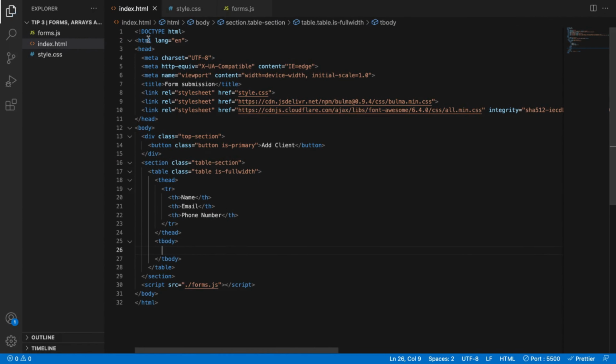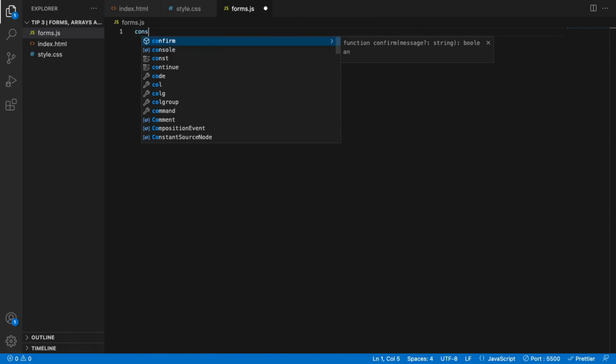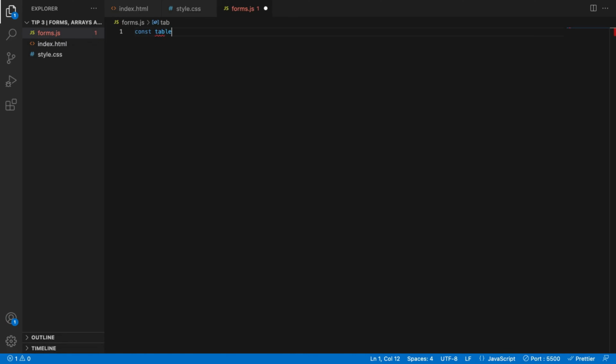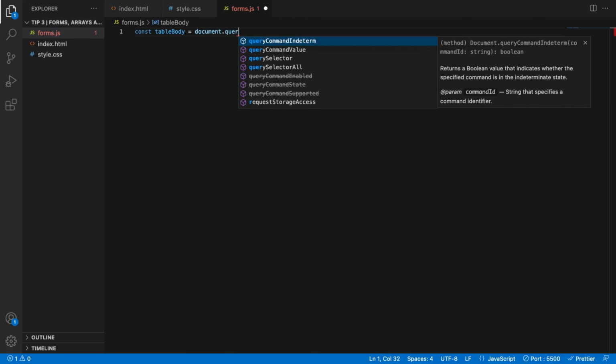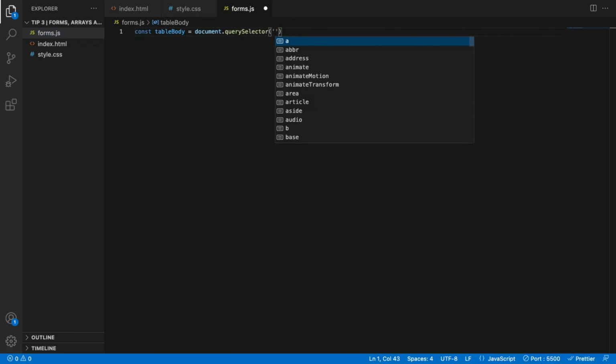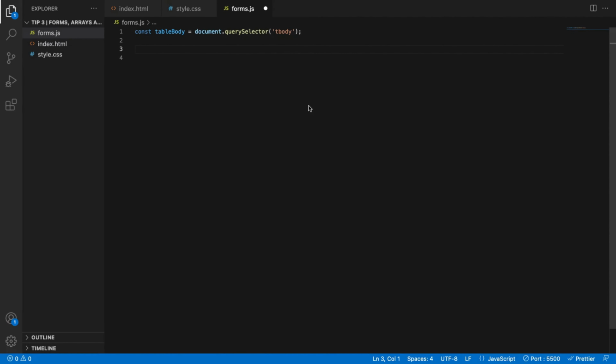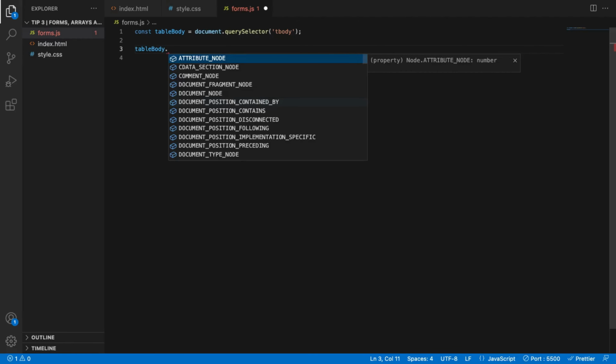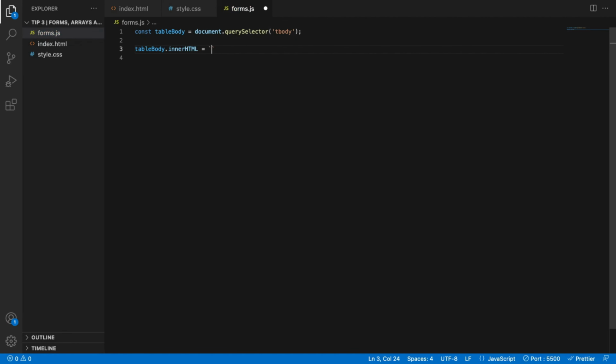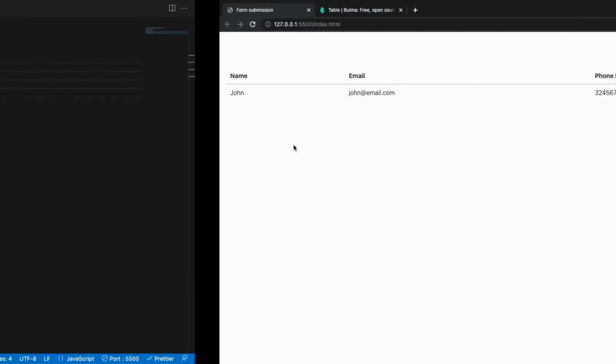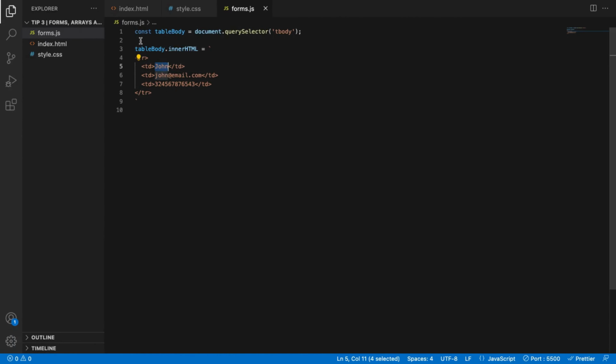And in our JS, we want to target the table body element. We're going to use query selector. We'll use the tag name as the selector. Now, in our table body, what we want to add to is the inner HTML. We'll just paste what we copied. Can remove this space. We'll save that. And we should see the same results, except this time we are actually adding this row through JS. I guess now we can add our client list.